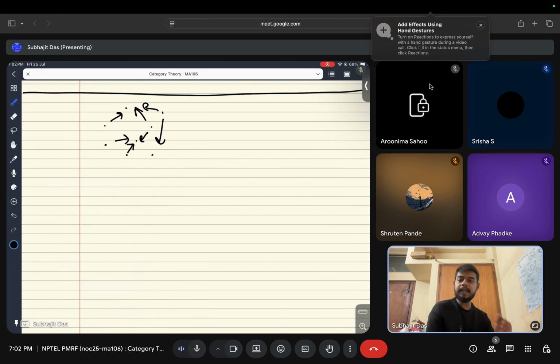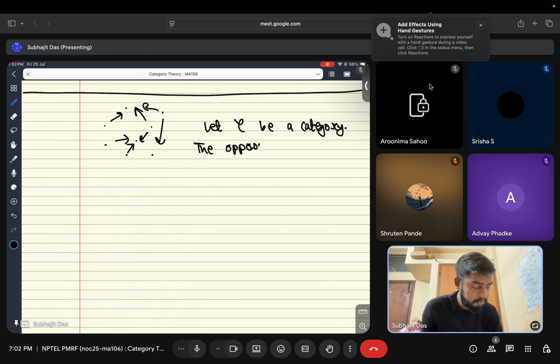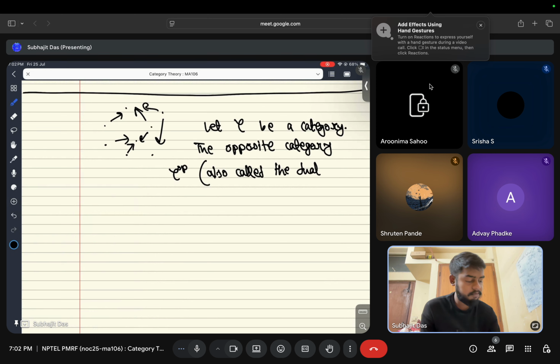So formally speaking, you can of course ask, what if I flip all the arrows in the category? What if I reverse the direction of every arrow in the category? Turns out that this is exactly called the opposite category construction. So let C be a category. The opposite category C op, also called the dual category, is defined as follows.